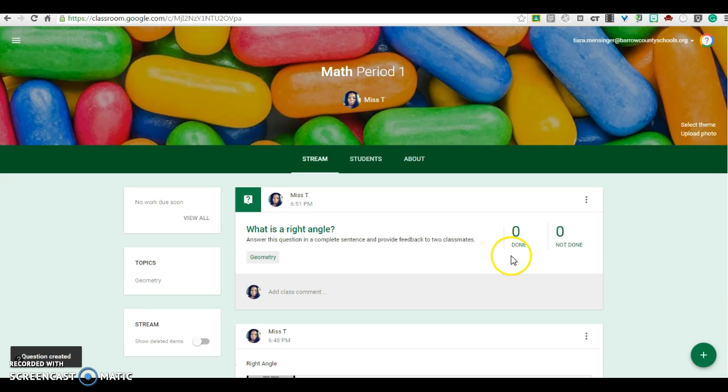So there's my question. I can see that zero students have done this assignment because I have zero students in my classroom. You also see that it created a topic section. So I would have all my geometry questions here, maybe all my fraction questions and assignments on another topic, and it just organizes so I can get to all of my information. Maybe when I'm reviewing at the end of the year, I can go to my multiplication section, or my students can go to the multiplication section of the Google Classroom and get information from just that section.